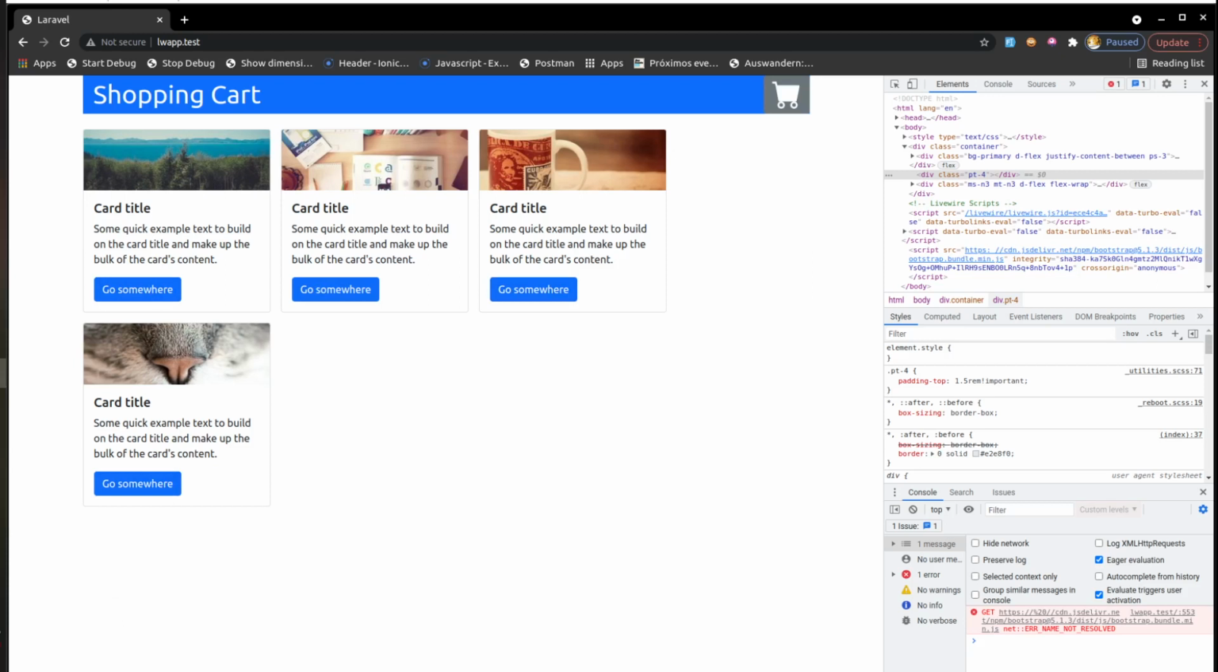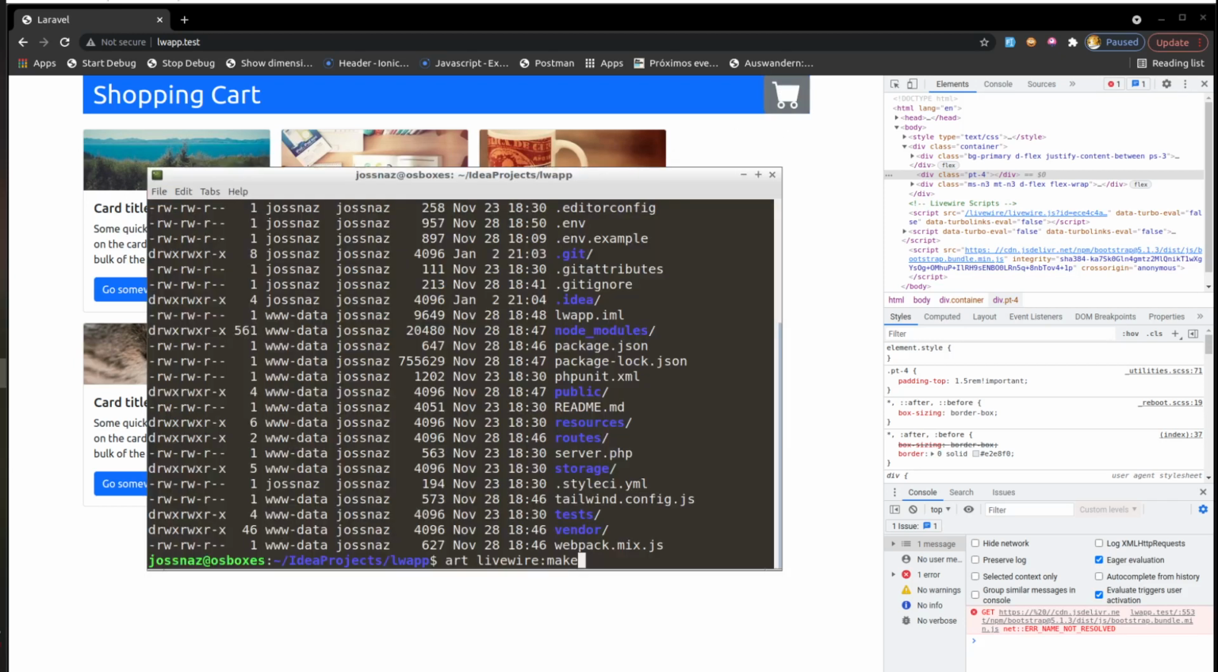So let's create a new Livewire component, which is actually the card. And with card, I mean this symbol here. If you click on it, it would display the actual card, you know, which is maybe a little bit confusing if I don't implement it, but that's how it is for now, okay? So we're gonna make the shopping cart.